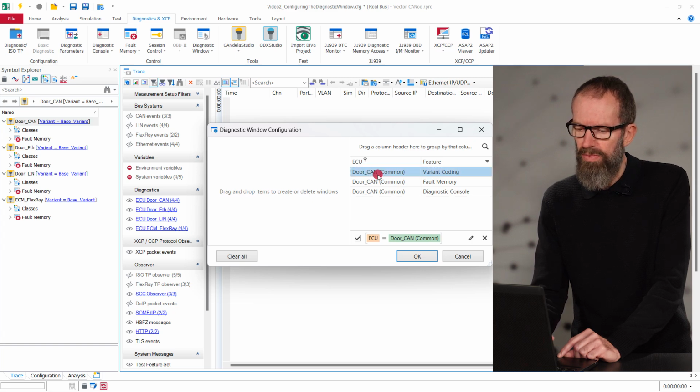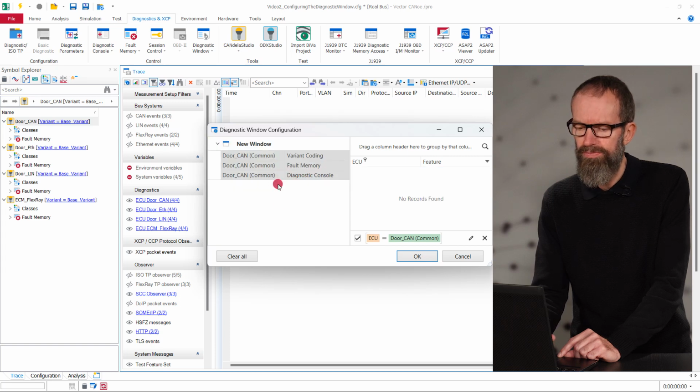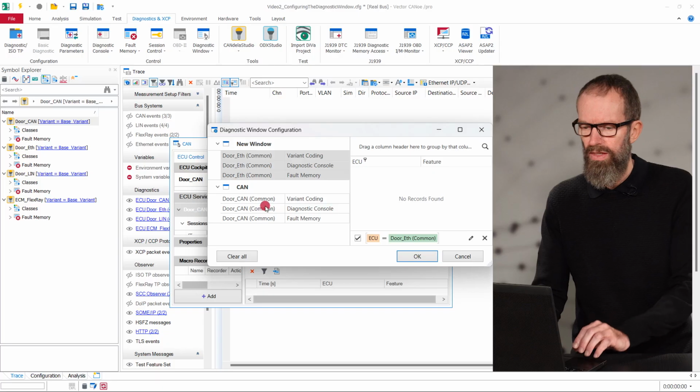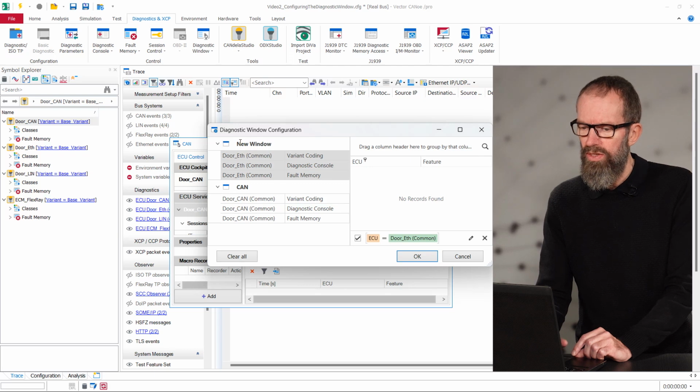You can configure them in one single window, pressing Ctrl A to select them all and dropping them, like so. Or you split them by feature or by ECU, or even configure single instances of the diagnostic window for each diagnostic feature. But this is not recommended, because of the wood and the trees. To distinguish the windows, you can name each window uniquely by double-clicking on its name.